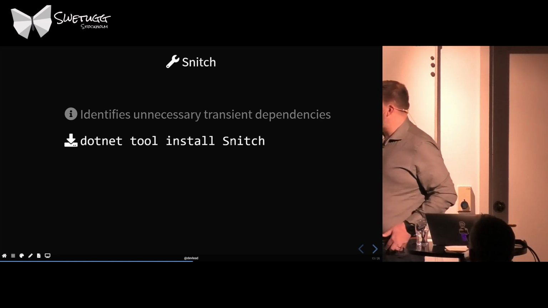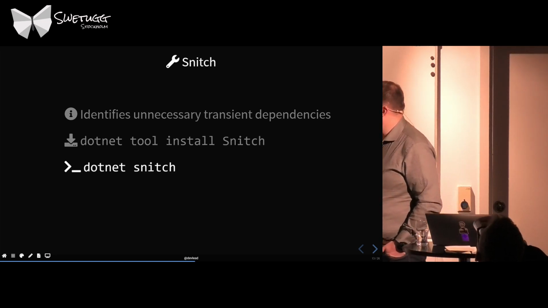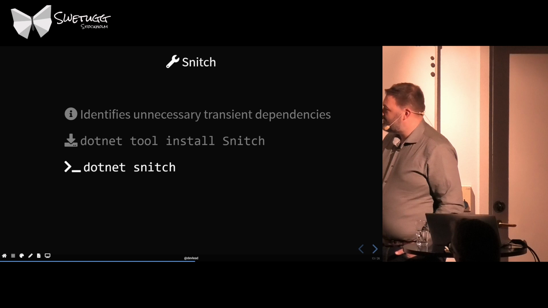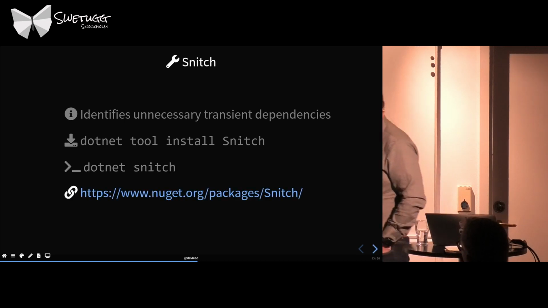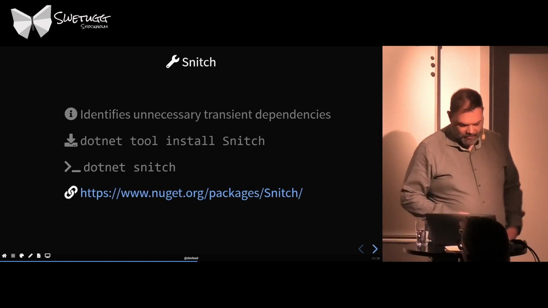So Snitch, dotnet tool install Snitch. The command is dotnet snitch, and it's available on NuGet. Free, just use it.